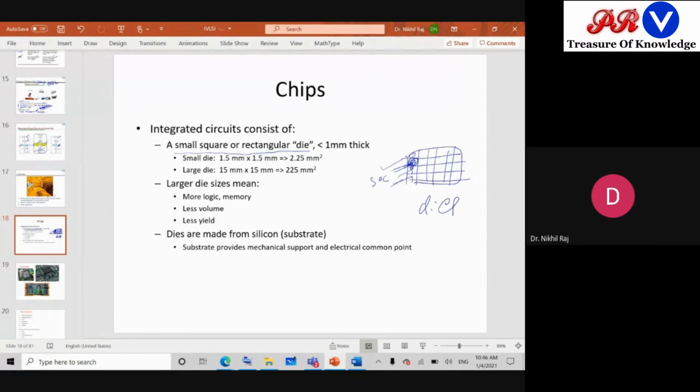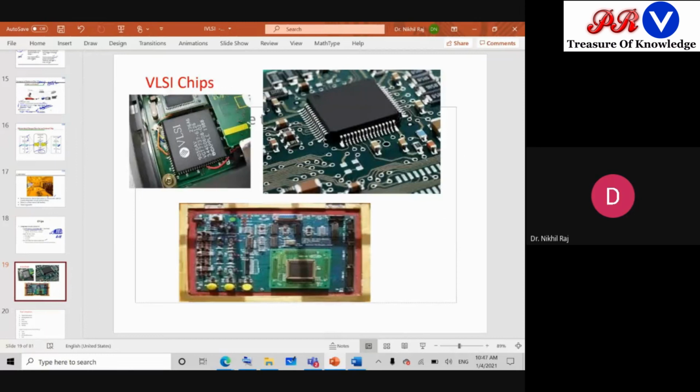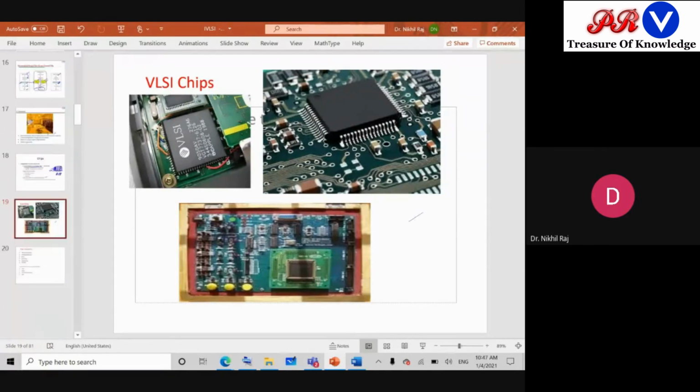And why is rectangular taken? Because each of the silicon area can be utilized properly, because taking out the pure silicon form is quite expensive. Then dies are made on silicon substrate. These things are there. So these are your ICs. Fine.